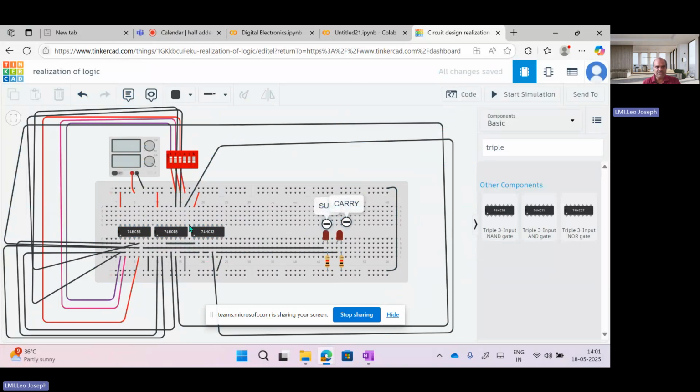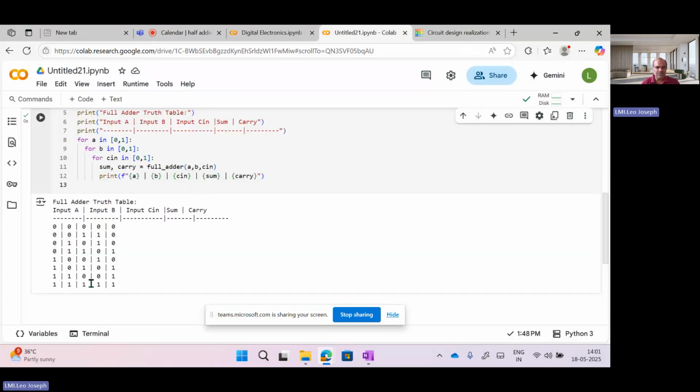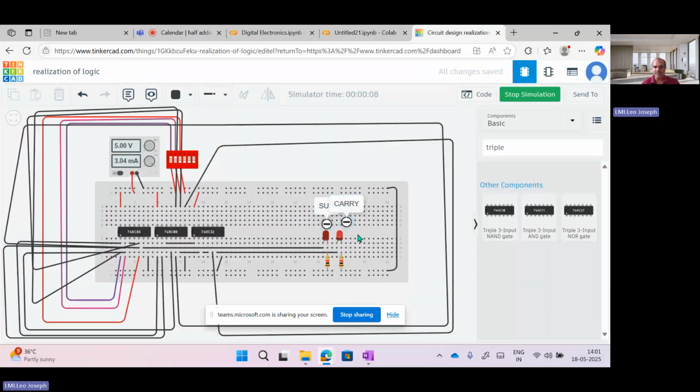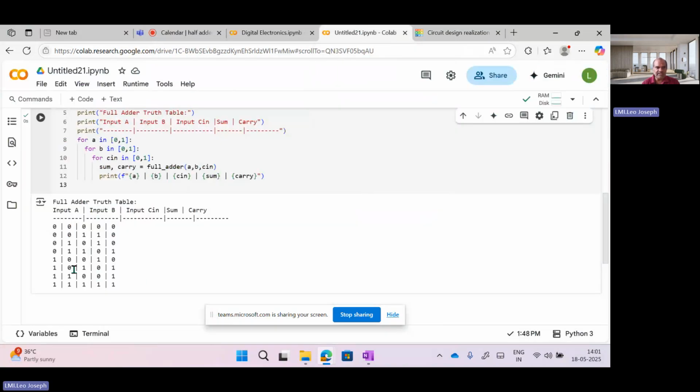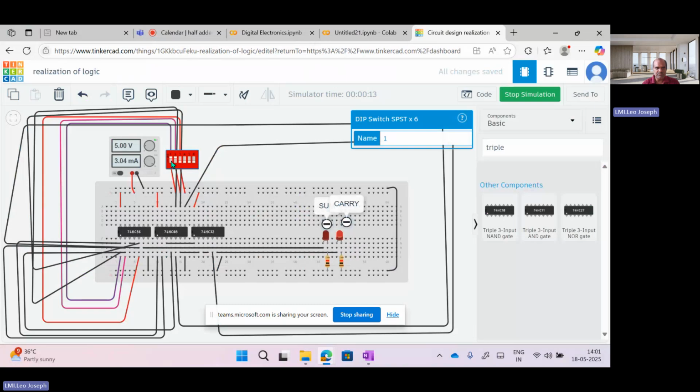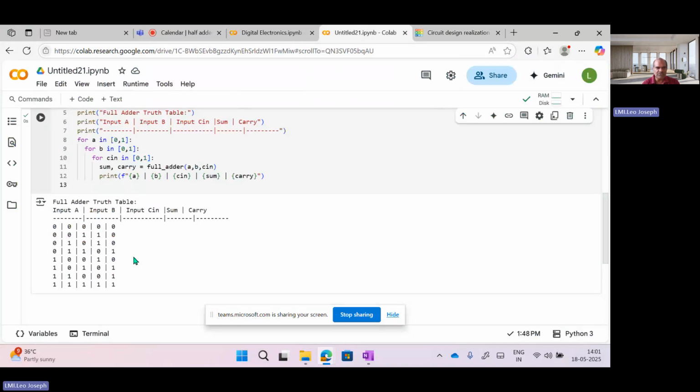This is looking somewhat jumbled, so we don't know how it will work. For inputs 1, 1, 1, fortunately it is working. Frequently we will check 1, 1, 0. I will make it 0. So the carry is 1, sum is 0. Correct? And randomly we will check 0, 1, 1. Sum is 0, carry is 1.